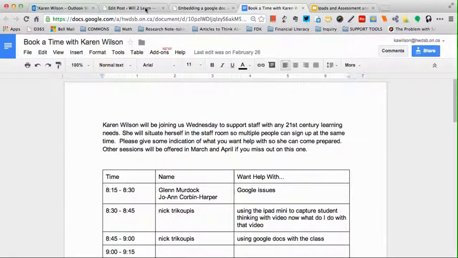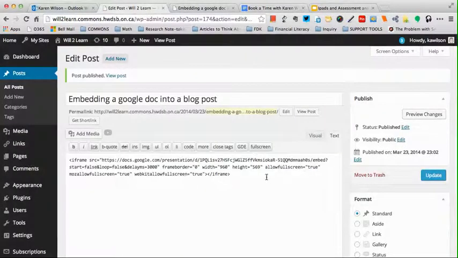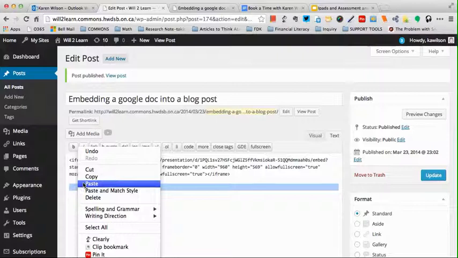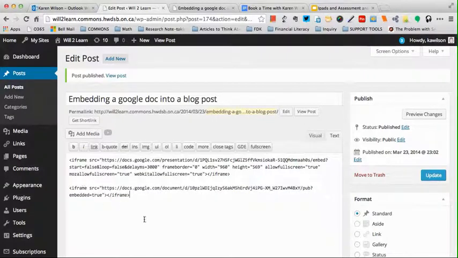Once again, I'm going to go back to edit the post. Now that's that sample one I did beforehand, and now I'm going to do this one. There I've got the embed code there, and I'm going to update.